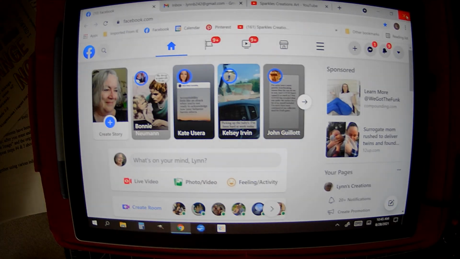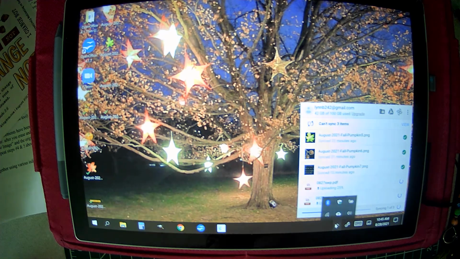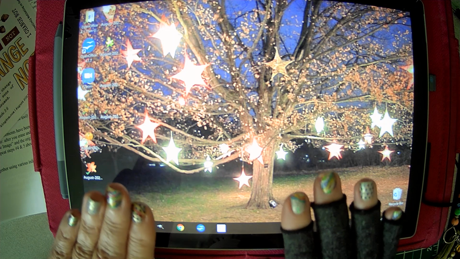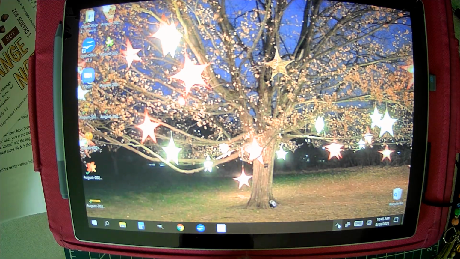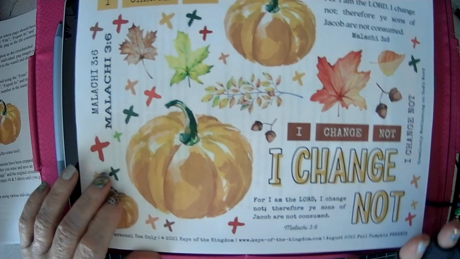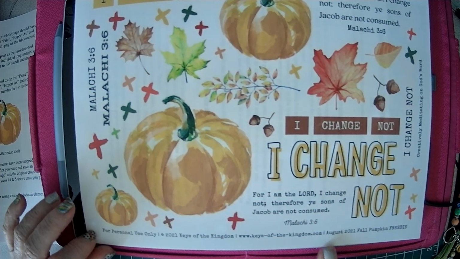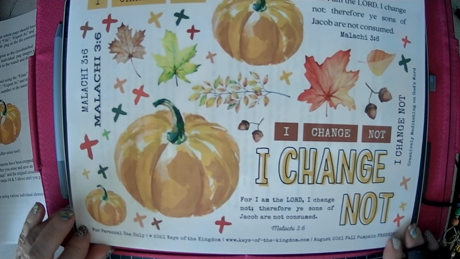Then there you have it, my friends. It is syncing. My computer is syncing. Whatever I do on my Surface Pro goes to my phone and goes to my laptop. So everything is all synced. So there you go. This is a freebie from keysofthekingdom.com.